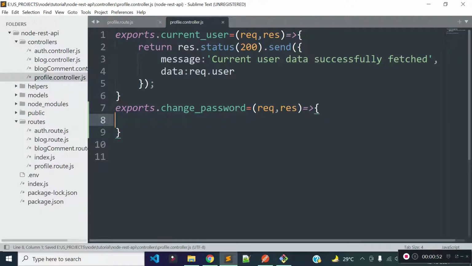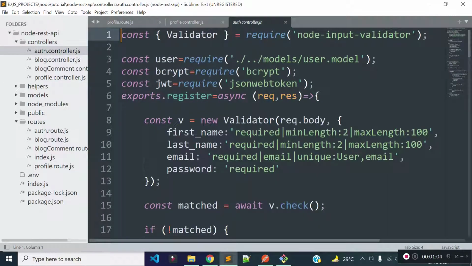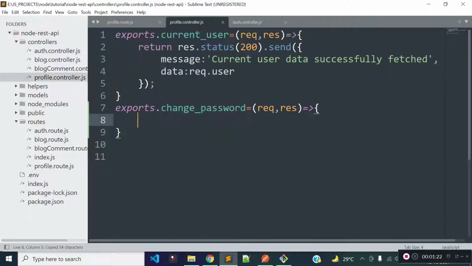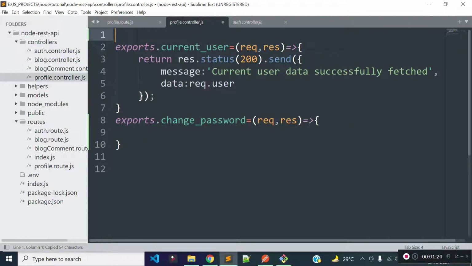To change his password, a user needs to provide old password, new password and confirm password fields. So let's add validation rules for these fields. We already added validation rules during registration functionalities inside our auth controller.js file, with the help of the node input validator package, and this package is already installed in our project. You can see the node input validator package documentation for validations, or you can follow this series. Let's copy this code and paste this inside our profile controller.